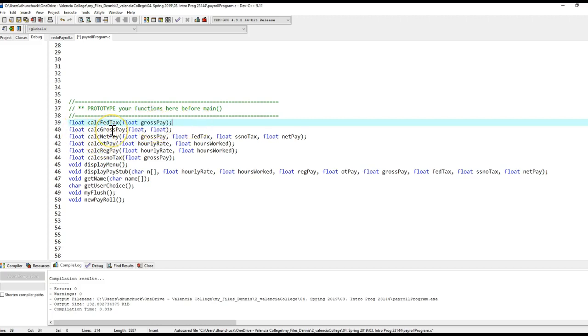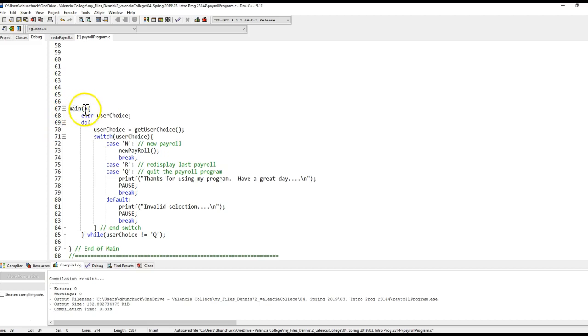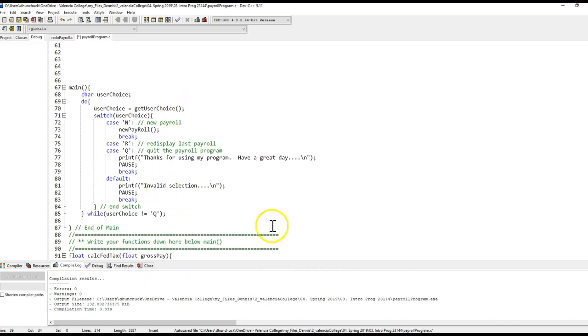Here's a value returning function, passing it two things. Notice these two things are blank. This could just say reg pay and overtime pay, or it could just say I'm passing a float and a float. I'm not going to go through this, but all of these function prototypes are done before I encounter main. Before I encounter main.